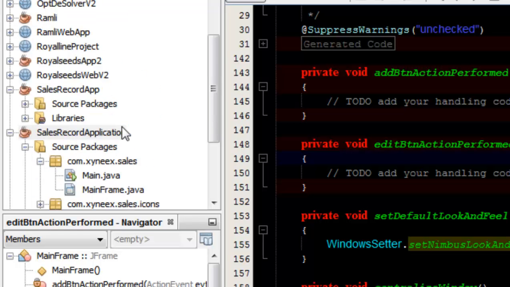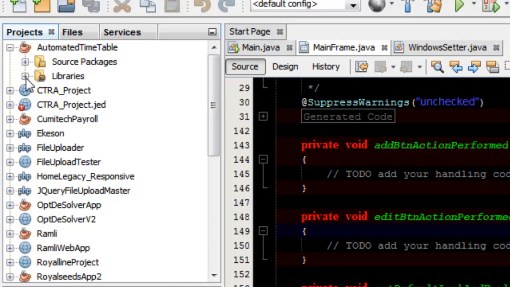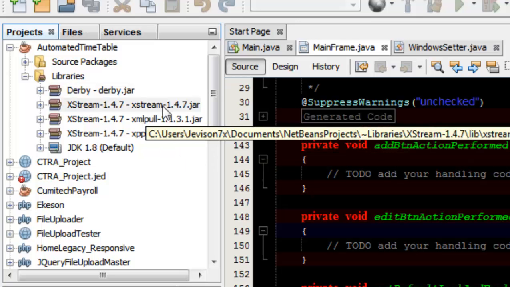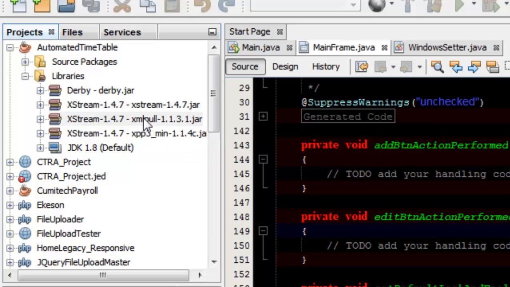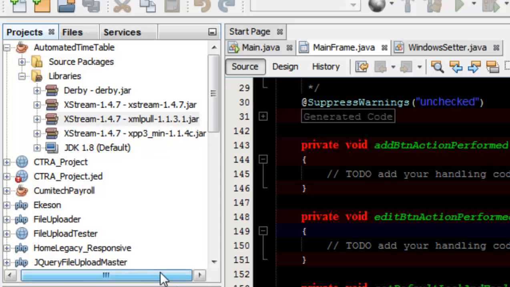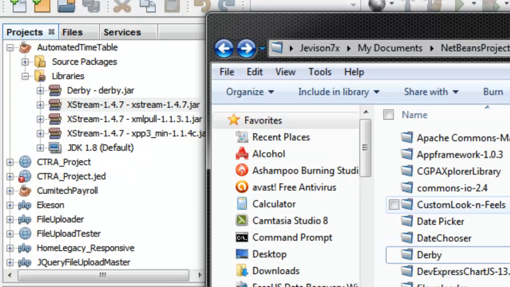Let's take a look at this automated timetable project that I've been working on for now. If you expand these libraries, you see that I have added two libraries, the Derby library and the XStream library. The Derby library contains only derby.jar, and the XStream library contains three jar files: xstream-1.4.7.jar, xmlpull-1.1.3.1.jar, and xpp3_min-1.1.4c.jar. So these are the three jar files that I've used in this XStream library, and like I said, those are third-party libraries. You can find the libraries over here in my library directory.